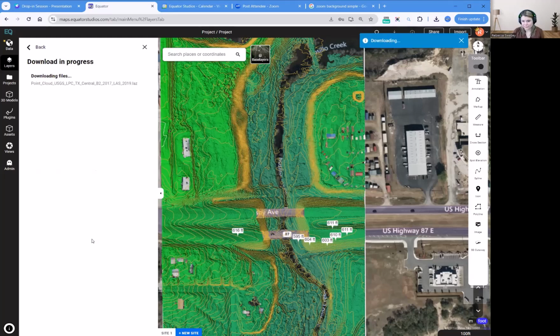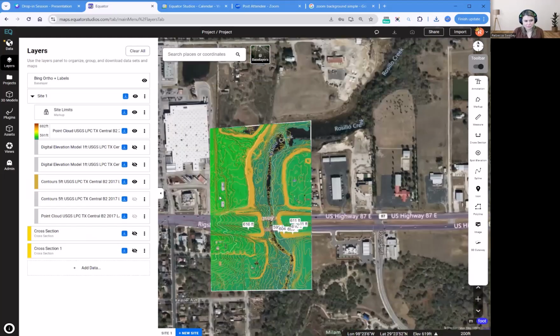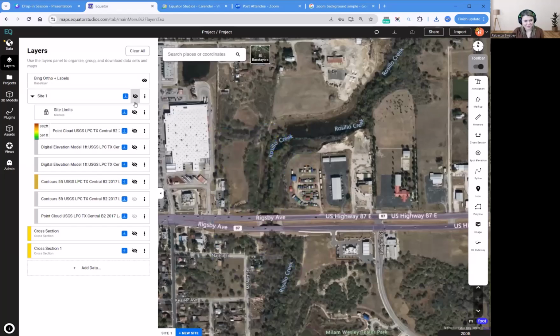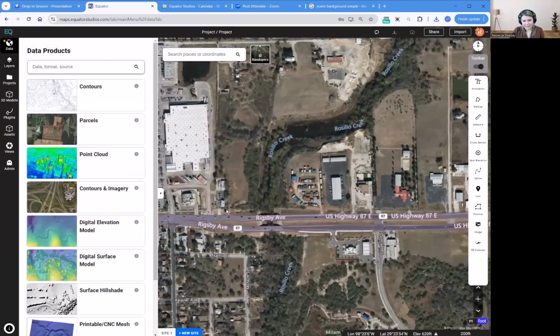Okay, there we go. Any questions about the download flow? Okay. Turn all of this off. Somebody is asking about parcels. Irina, parcels. So let's take a look at that.